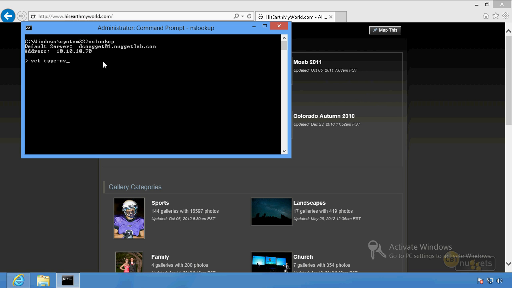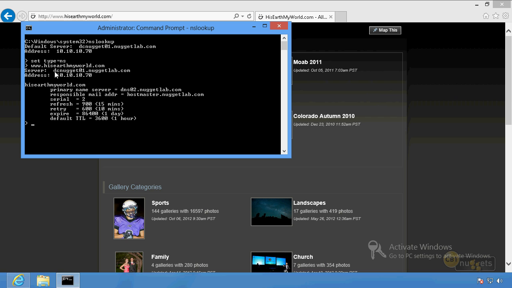And nslookup is a tool that we use to work with a lot of DNS troubleshooting issues and to find out information about what's going on in DNS. And then I'll just say www.hisearthmyworld.com. And let's see what it's given me here. Okay, the server that it used to resolve it was DC Nugget 01. But in reality, the primary name service for that is dns02.nuggetlab.com. Now, in reality, there's actually on the internet a DNS server that does resolve this for me. I kind of short-circuited it, though, by using my own server instead. But that's part of the beauty and the flexibility of DNS.